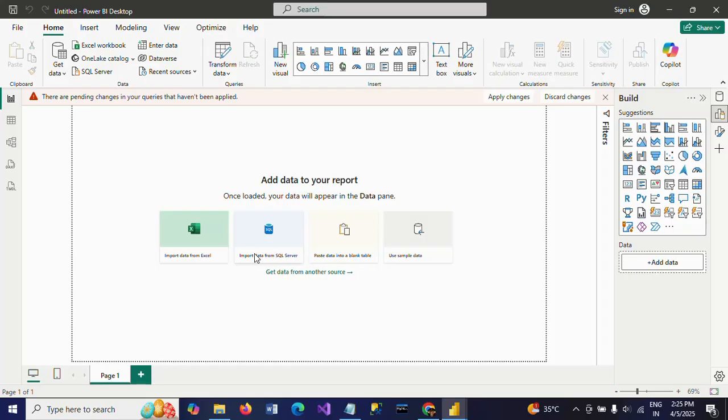This is how you can load multiple files in a folder into Power BI.